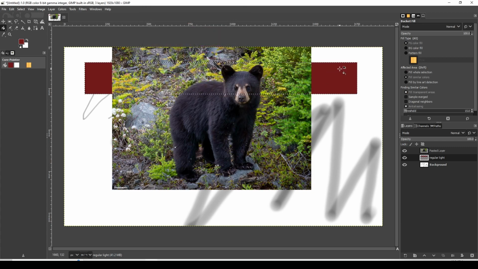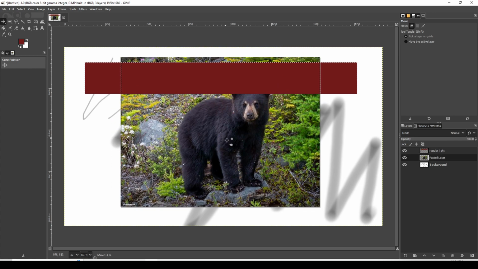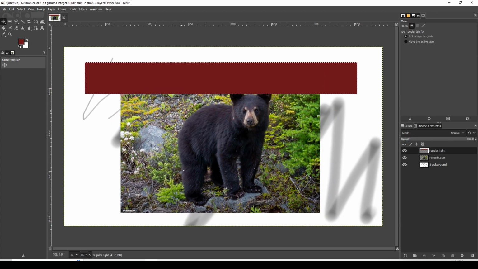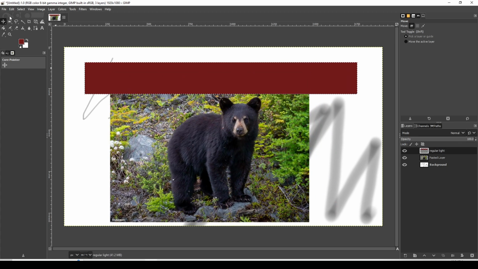And then now you can't see that because it's behind. So the bear's on top, this red box is the middle layer, and then the white background is behind it. But if I click and drag these and move them around, then I can change what is displayed first and over top of this. This would be a good way to make a title bar or something like that.